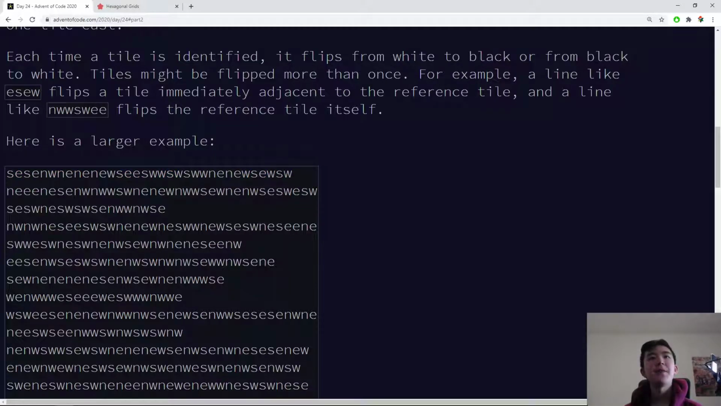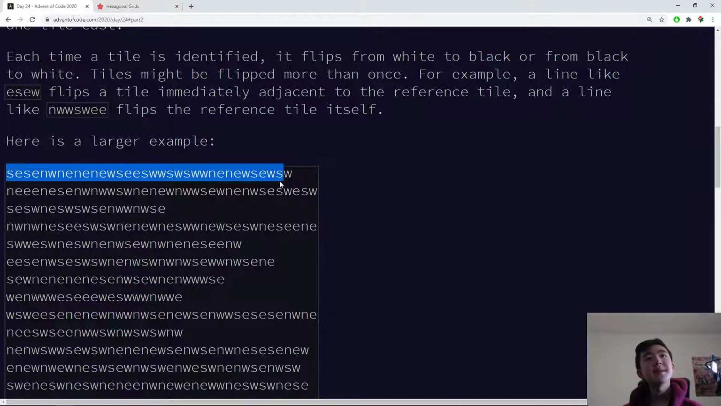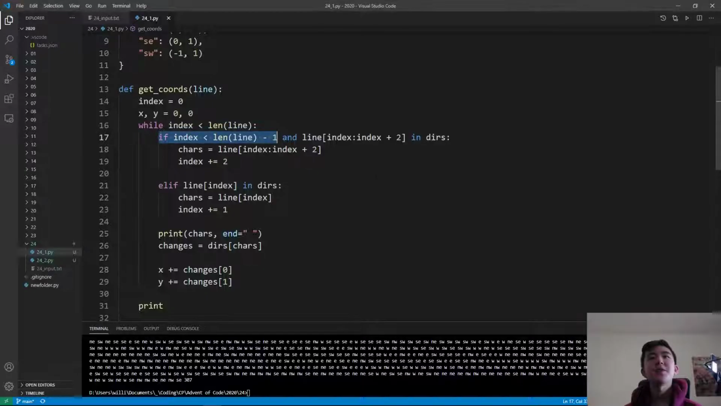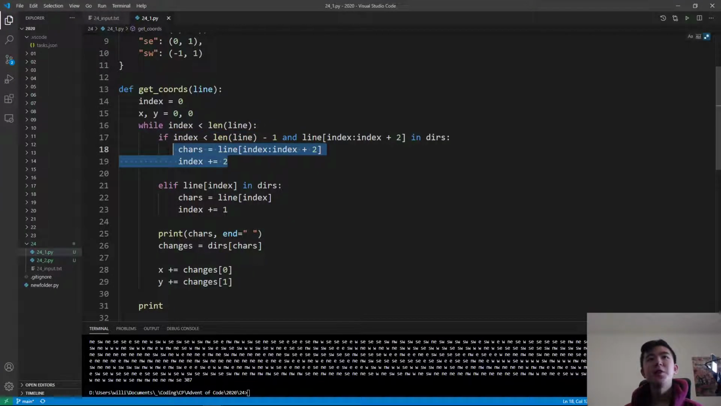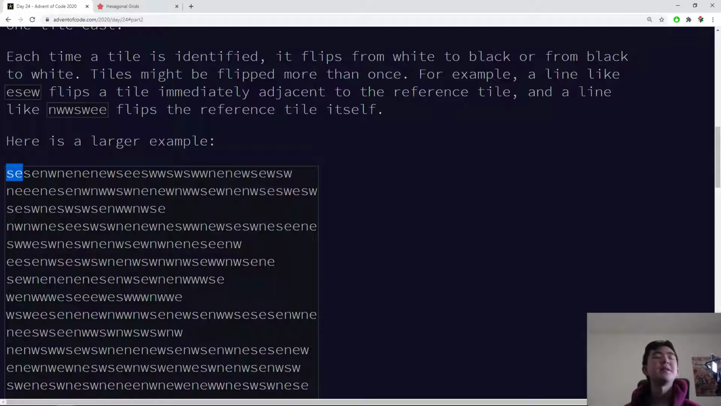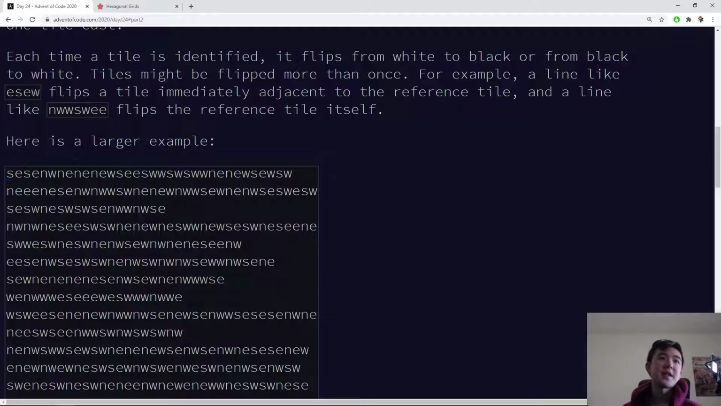So if it's from here to the beginning, and the next two characters are a valid direction. For example, at the beginning, it is within range, so it's within the first length minus 1 characters. We look at the next two characters. That's se. Se is valid, so we add that. So we set our direction to be equal to se.